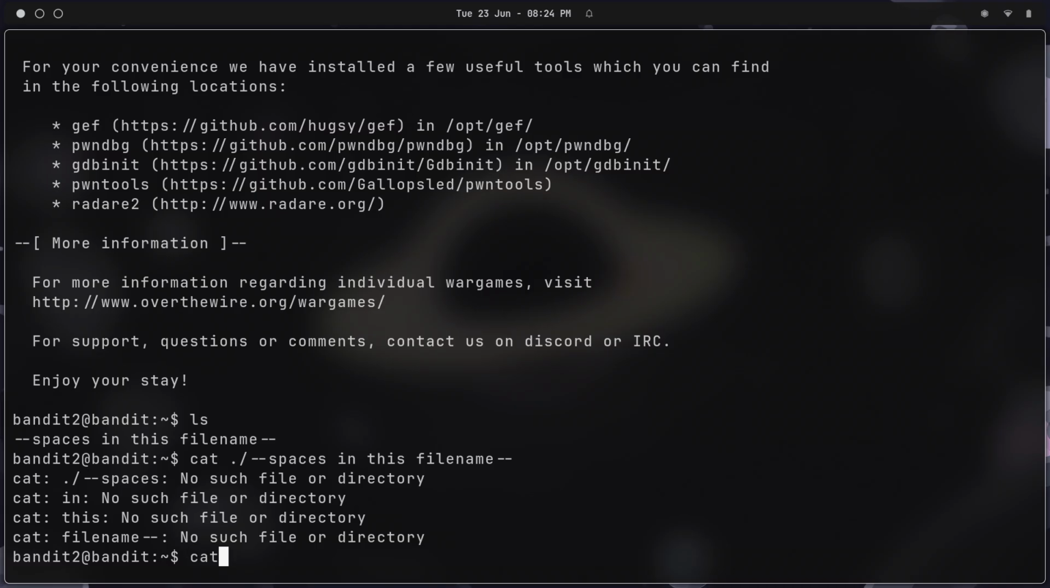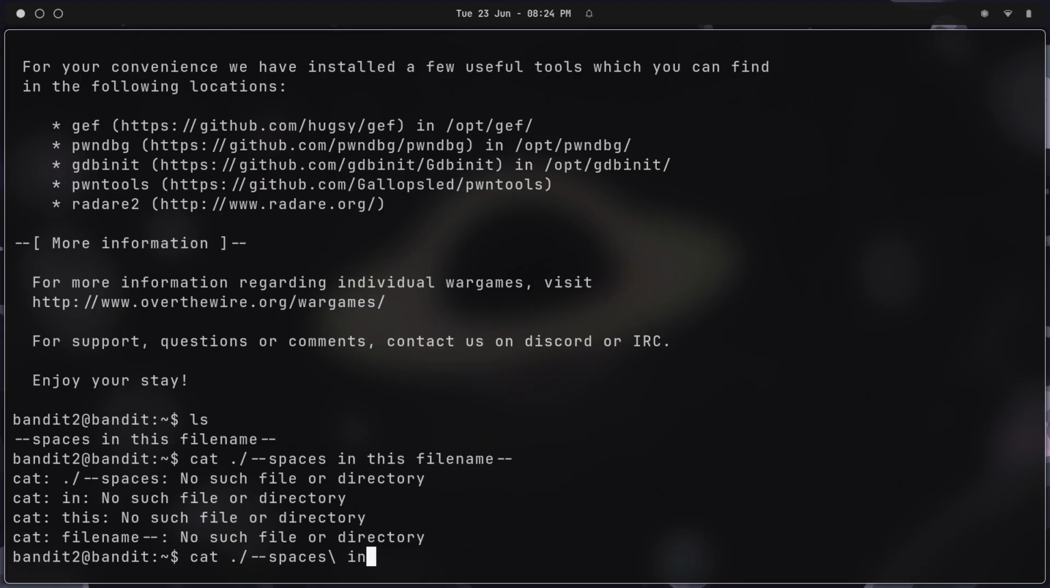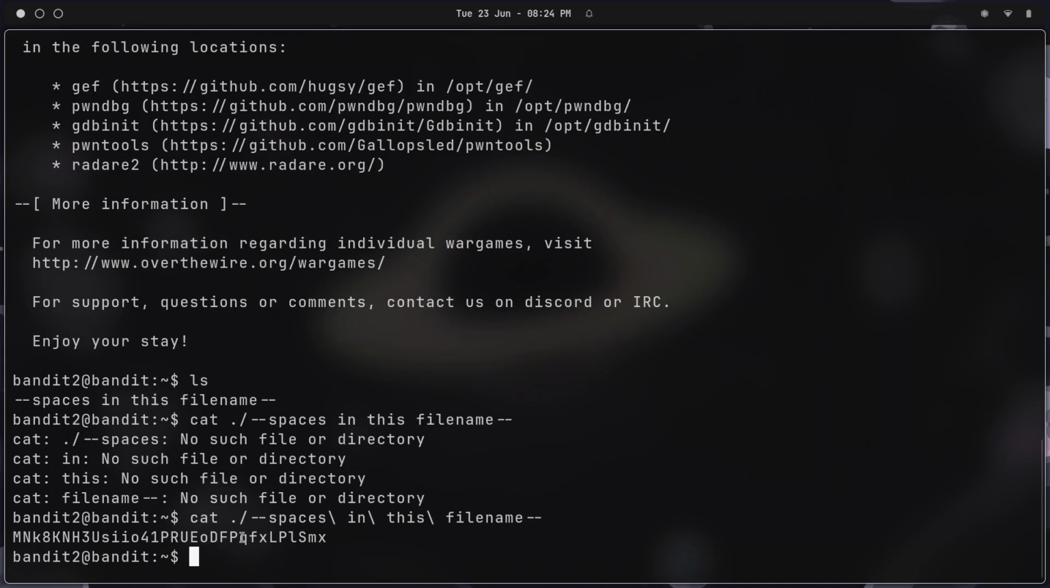So let's try cat, the first part of the name, then backslash and a space. If we put a backslash before a character, that means that the character is not interpreted by the bash interpreter, but it's actually the character. So in this case, the space will be considered as space of the file. Here we will add in backslash space, this backslash space, the rest of the file name. And like you can see, here we have the password.